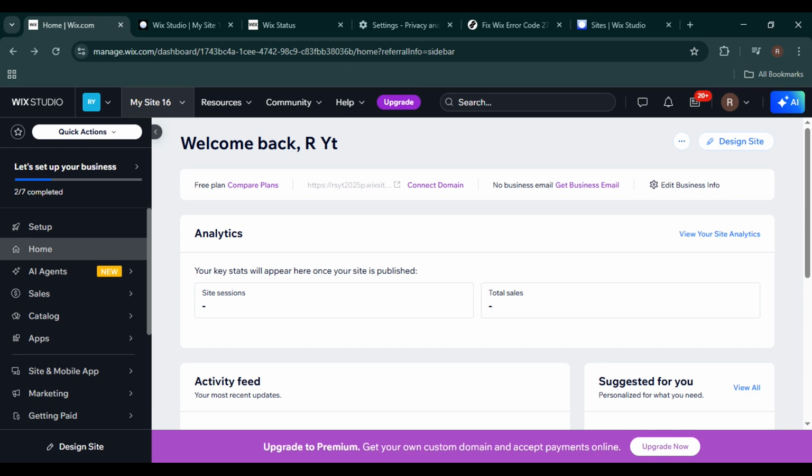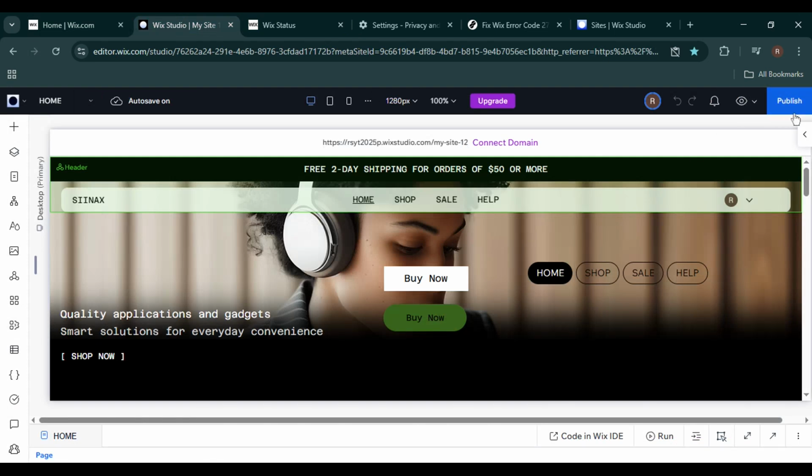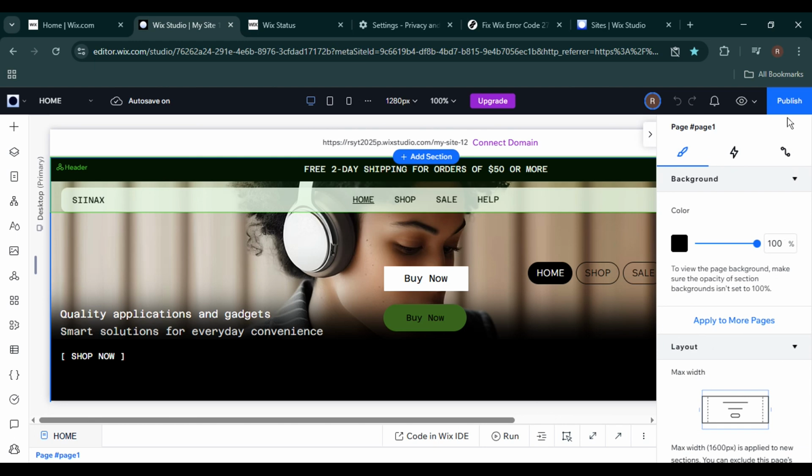If none of those steps work, the final thing you should try is republishing your site. Log into your Wix dashboard, open your site editor, and click the Publish button again. Republishing helps resync your site with Wix servers and can clear backend issues that trigger Error Code 2762. Once the site finishes publishing, refresh your dashboard and check if the error has been fixed. At this point, most users will see the issue resolved.